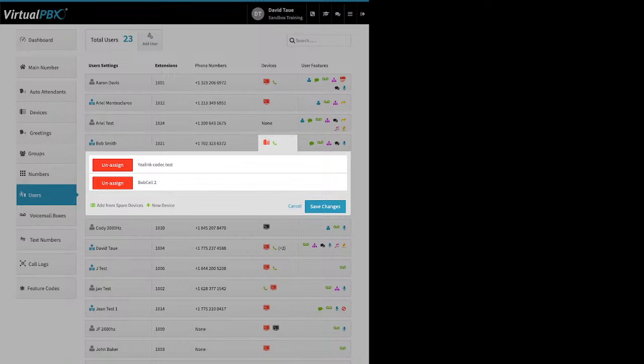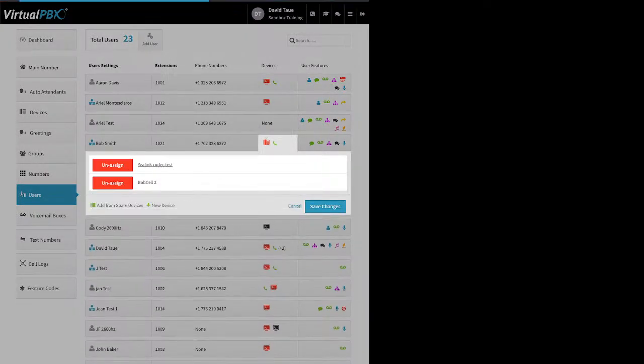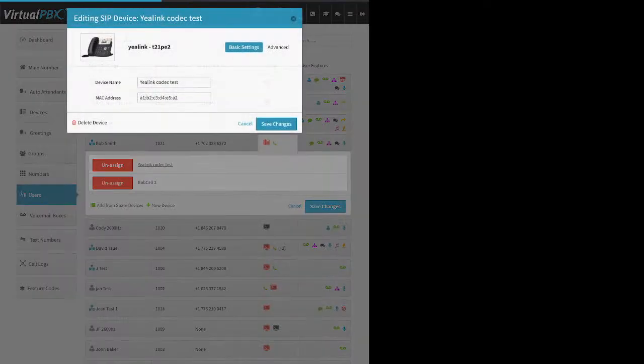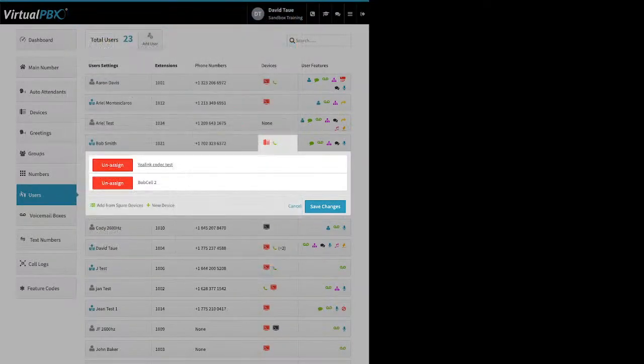About the only other thing you might need to do is if you click on the device again under the user, especially for the SIP phones, right? Go under advanced and double check the audio. You want to make sure G711A and G711U are over here to the right. Click on Save Changes and then Save Changes here.